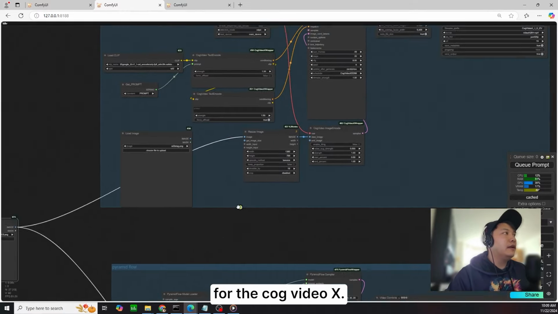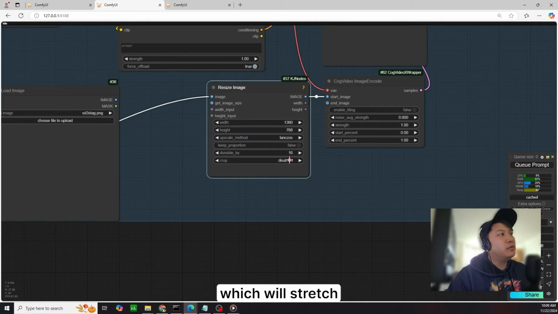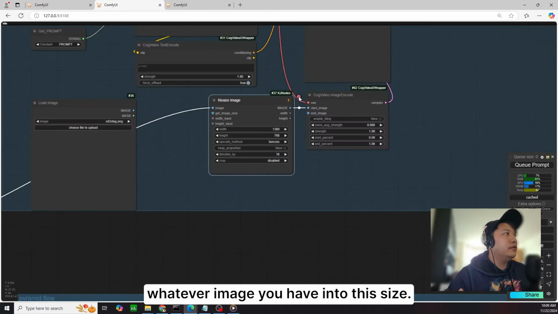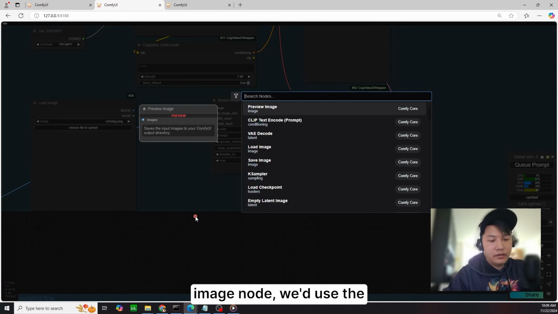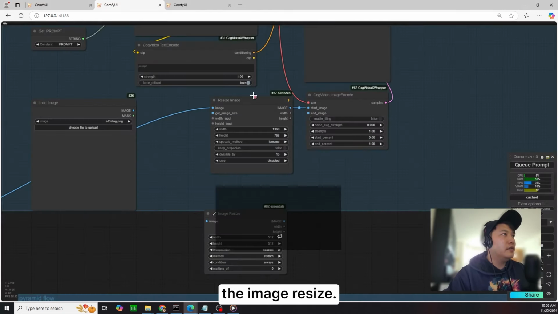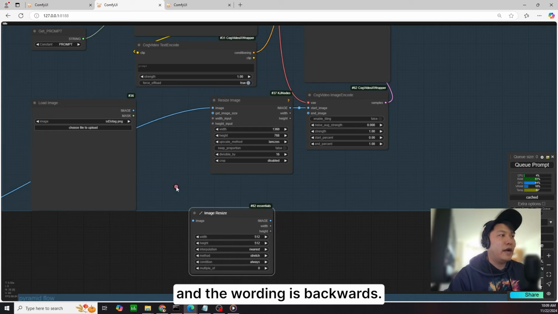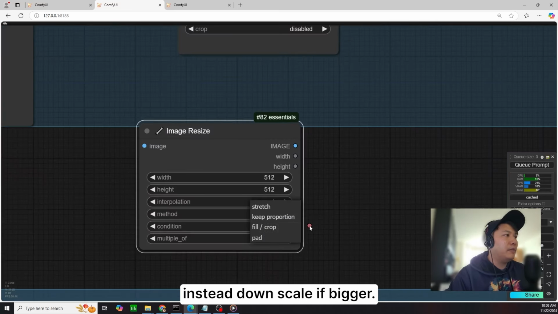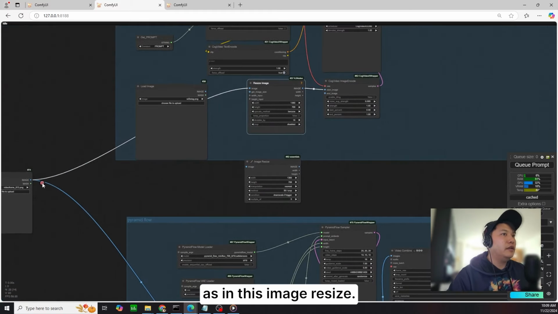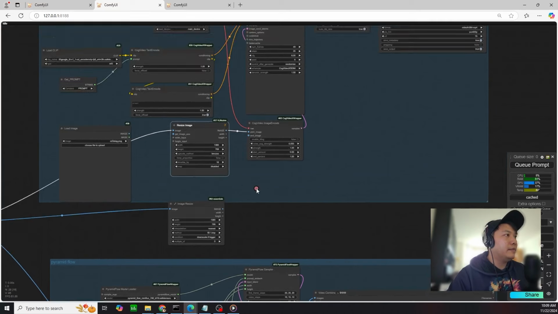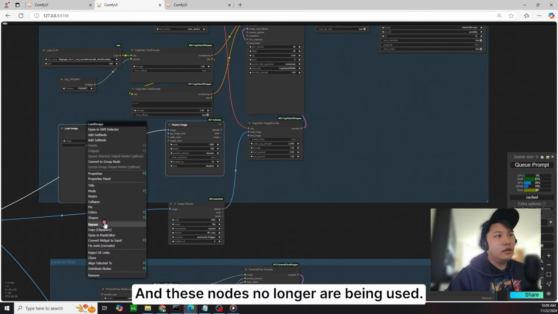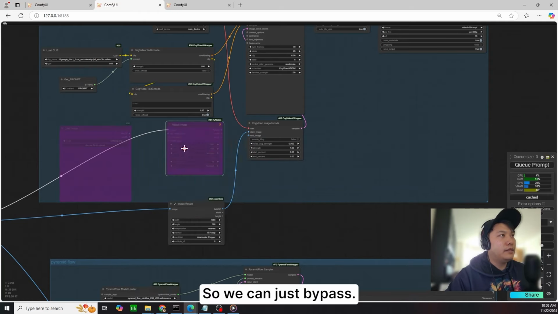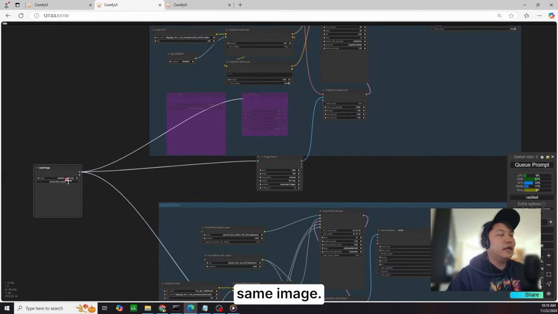For the CogVideoX, right now it's using this resize image, which will stretch whatever image you have into this size. If we just use a different image, instead of the resize image node, we'd use the image resize. It's got a wrench and the wording is backwards. We can actually change it to crop instead. Downscale if bigger. So I'll use the same image resolution as in this image resize, but I'm actually going to just bypass this image resize completely. And these nodes no longer are being used, so we can just bypass them. So now both workflows are taking this same image.